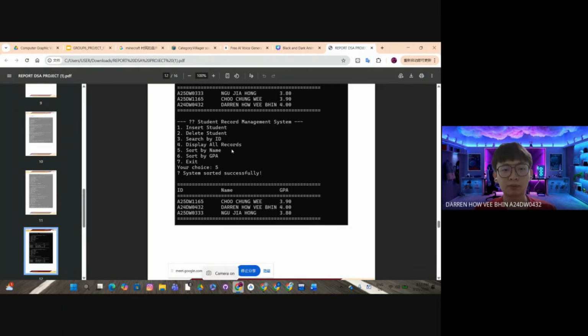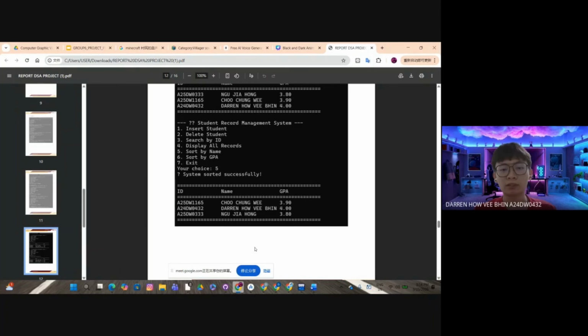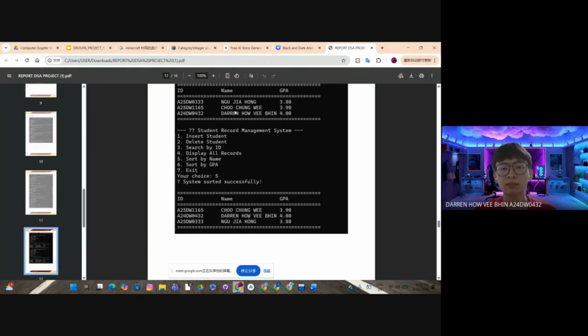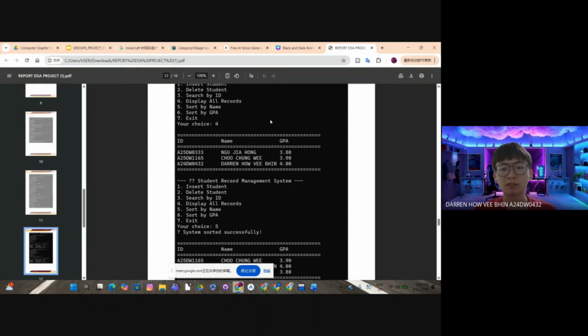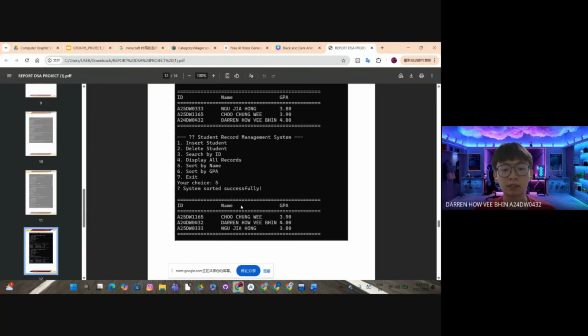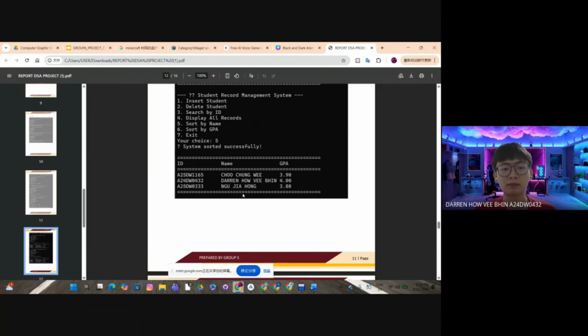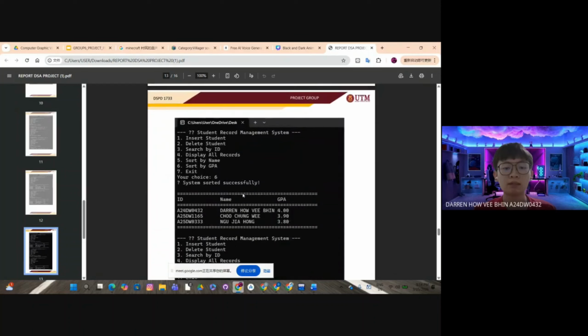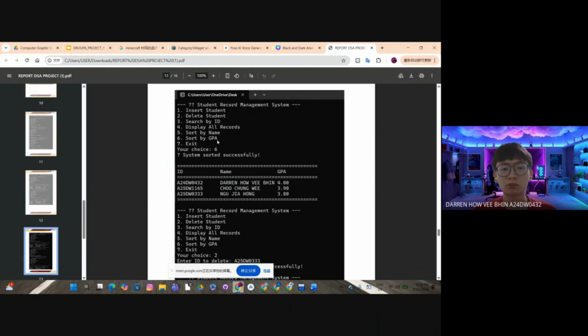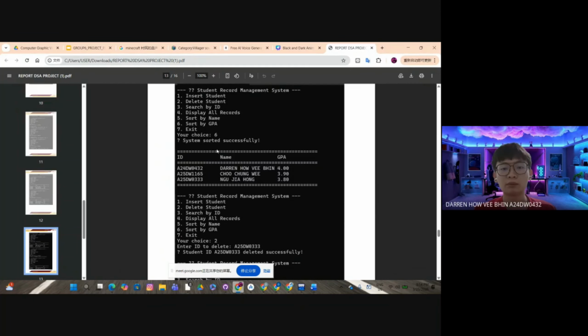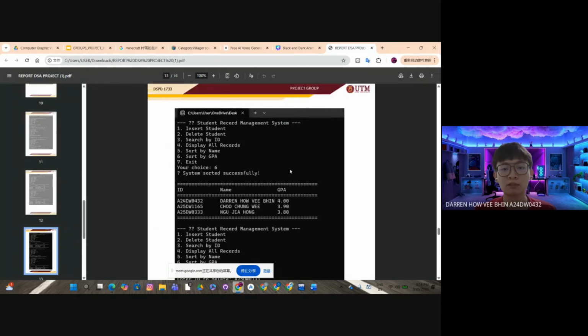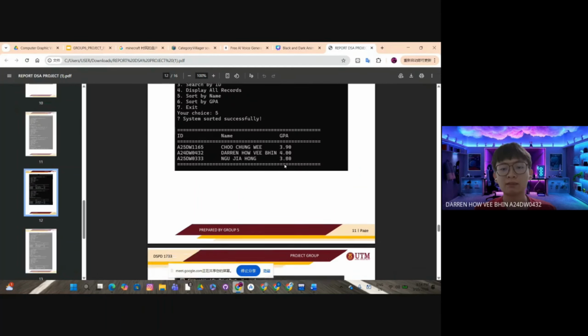And next we choose sort by name. You can see after sorting by name it starts from C first, and then D, and then N. It is different from the order we inserted the data, because it is already sorted by name from A to Z. And then next we try to sort by GPA. You start with the highest GPA until the lowest GPA. So it's successful. You can see that.